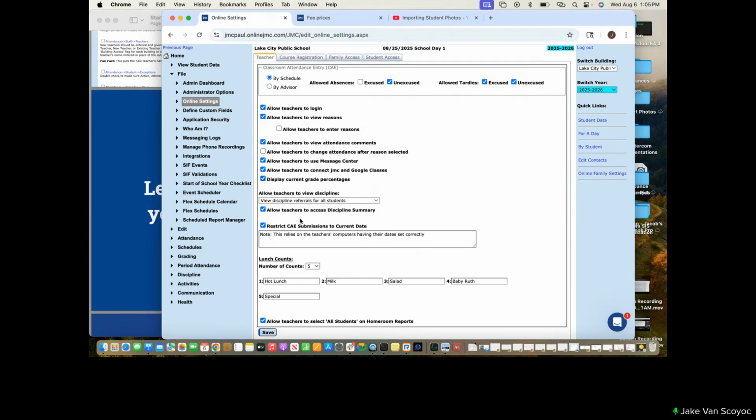Allowing teachers to view discipline information. Now, this is something that comes up. Schools oscillate back and forth between how much information they want their teachers to be able to view. If they want them to view discipline referrals for all students, you can check that. If you don't want them to view any discipline information, you can check that, or you can decide whether or not you want to have your teachers view only the discipline records that they have submitted or for the students in their classes. So a few different controls on your discipline.